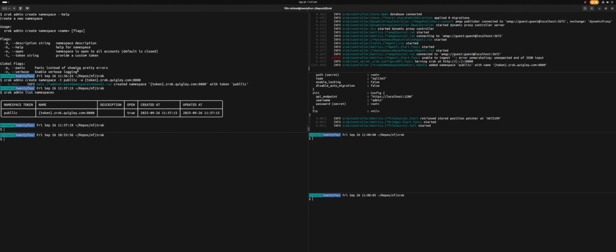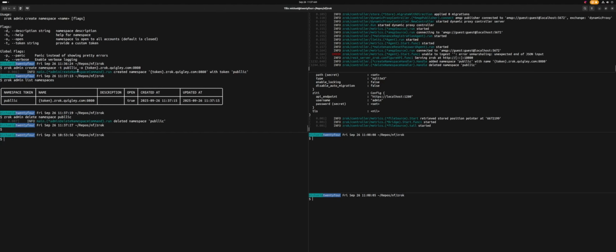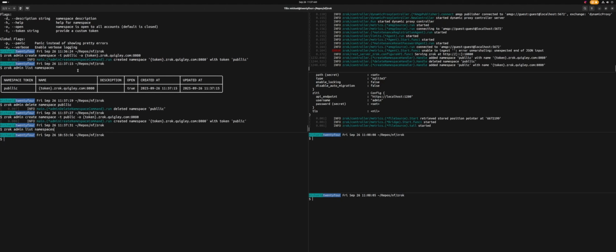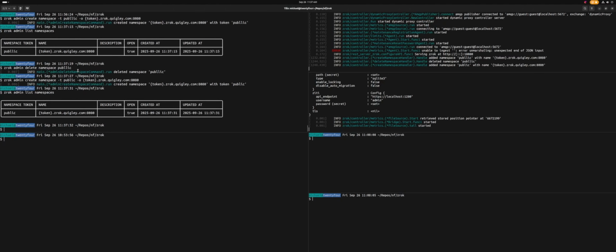Oops, I spelled public wrong. Admin delete namespace public, right? Let's fix that command. All right, so we got a namespace called public. It's marked open and it has a name format.